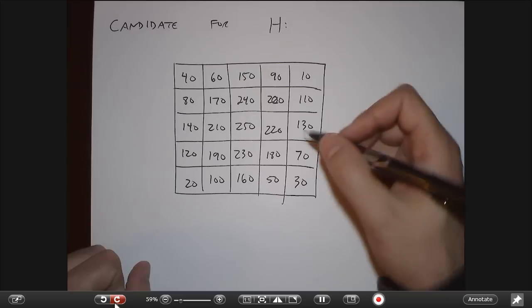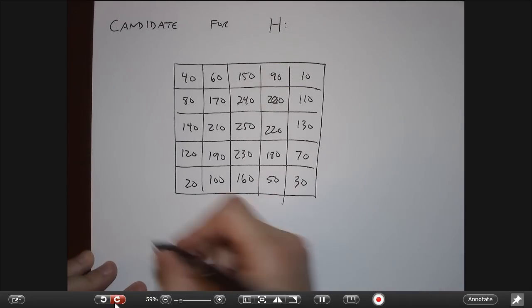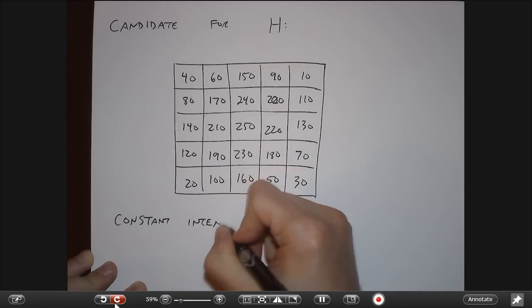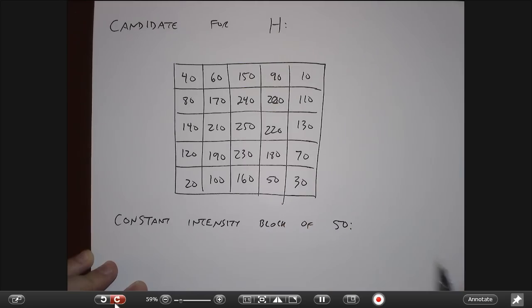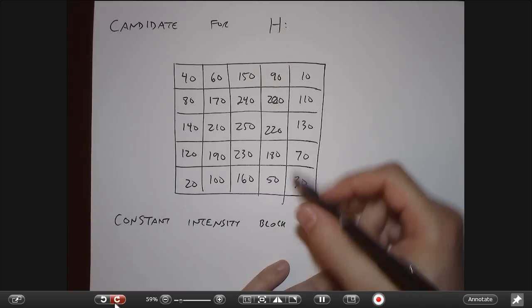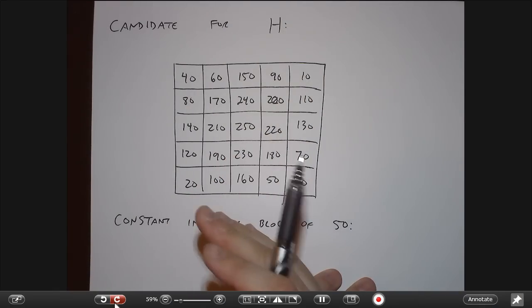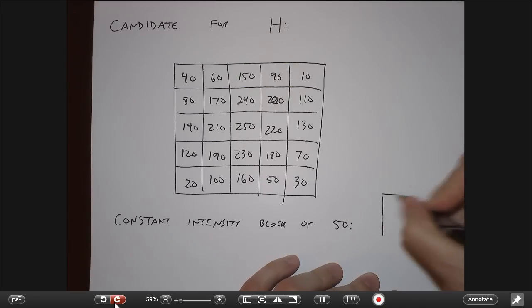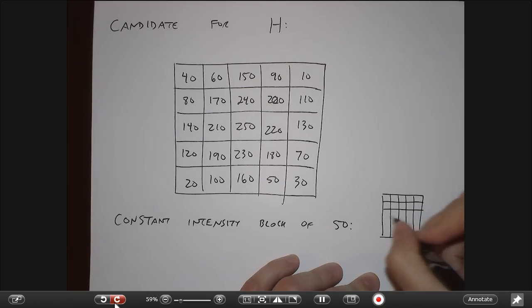Well, let's think about what would happen if I had a constant intensity block of 50. What that would mean is that I'm going to add 50 to all these numbers, and I'm going to threshold so that anything that's above 255 will get turned to white. And so in this case, not that many pixels are going to turn to white, right? So if I think about what my 5 by 5 block is going to look like, very few pixels will pass the test, right?